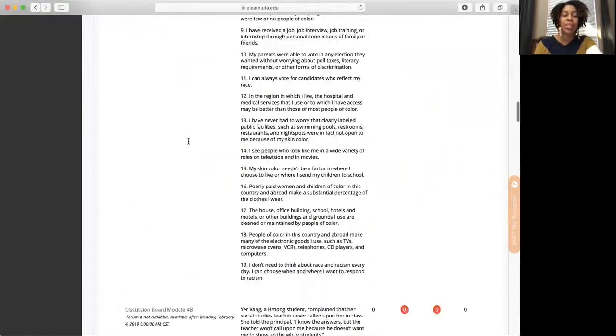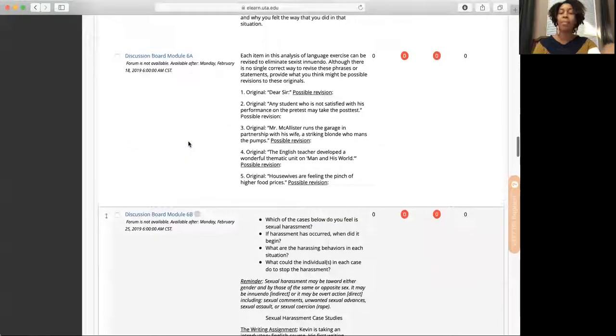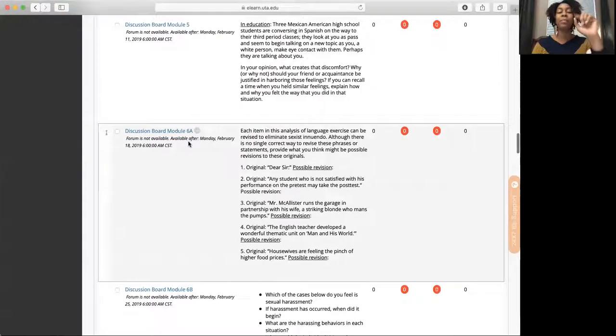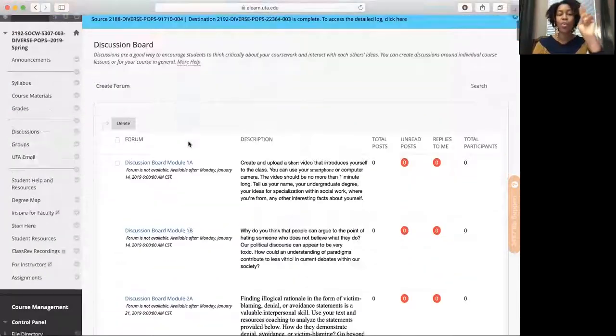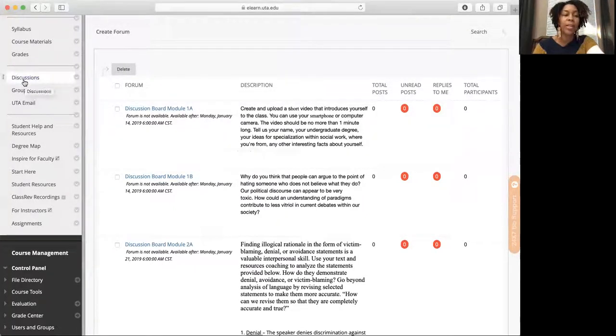Some of the discussions for particular modules will only have one option, and so that's the option you need to complete. So anytime there's an A and a B, you can choose one, except for the first week. Module 1, you have to complete both. So I hope that's clear. Email me if you have questions about that.